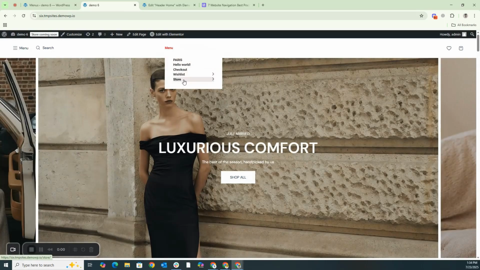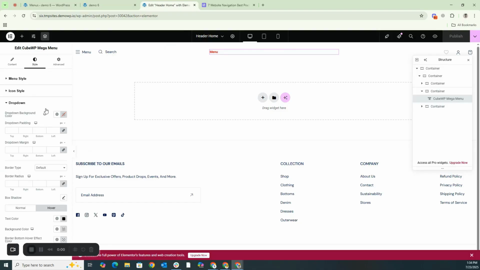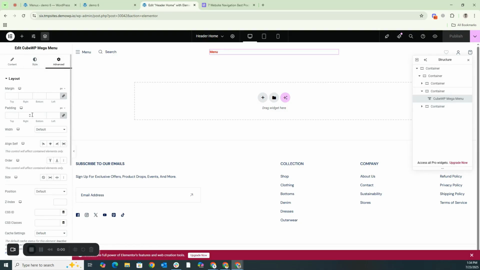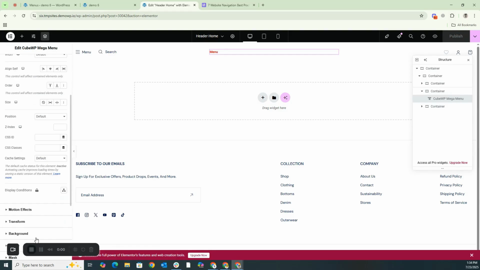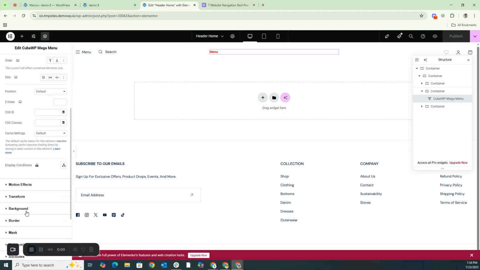You can see that the changes have taken effect, and similarly Elementor offers you multiple options. Go to advanced settings, then to style. You can add padding, you can add margin. You have multiple options like transformation and motion effects. Whatever suits you, you can apply it.